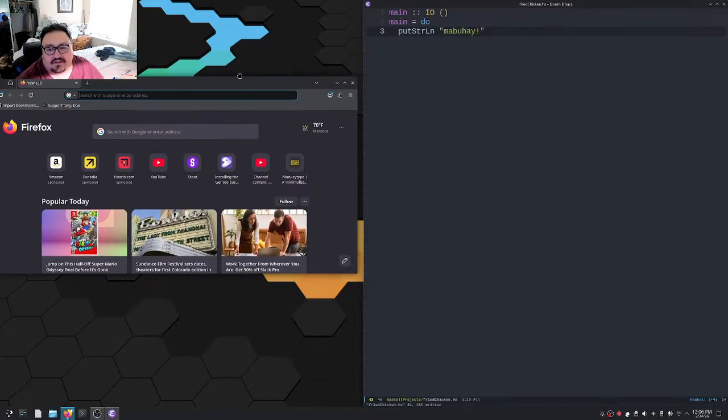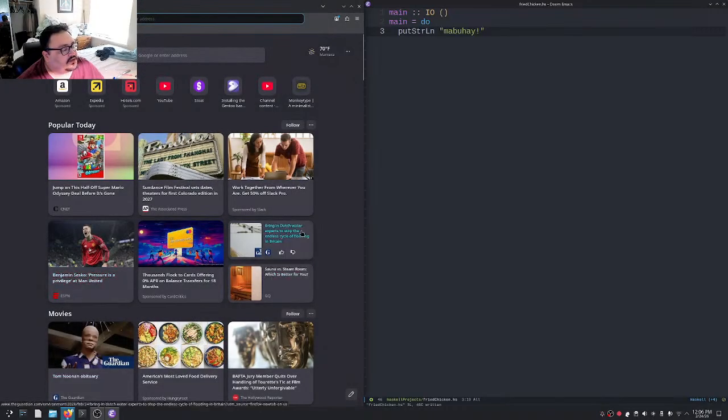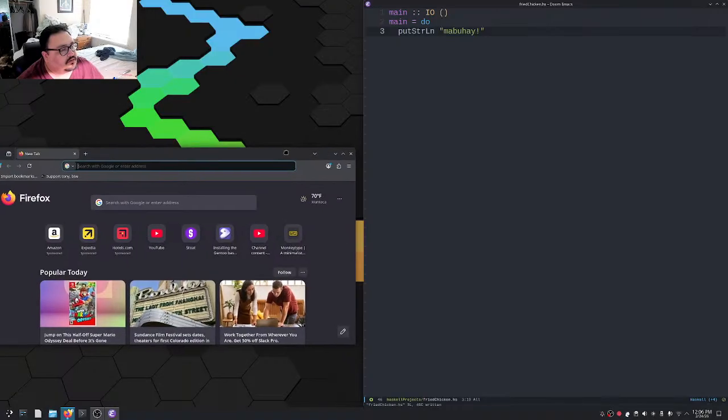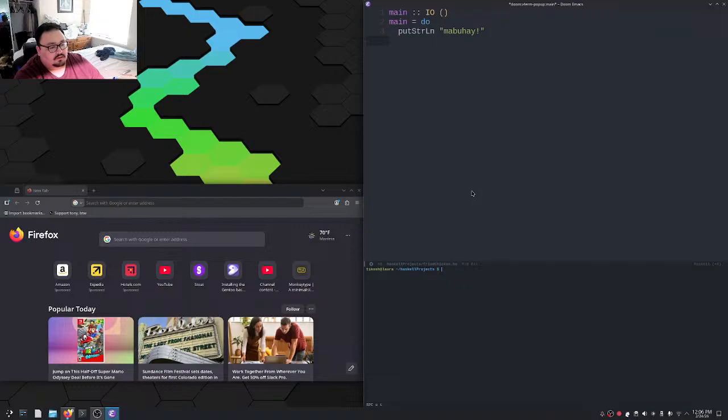Yeah. So, if I can find a way how to set up my thing. Oh, wait. I can just use a... Let's see here. Space OT. There we go. Haskell. No, wait. GHCI. GHCI. Fry. Mabuhay. That's how you print a string.